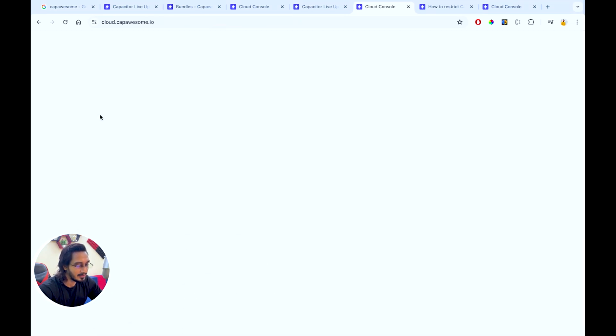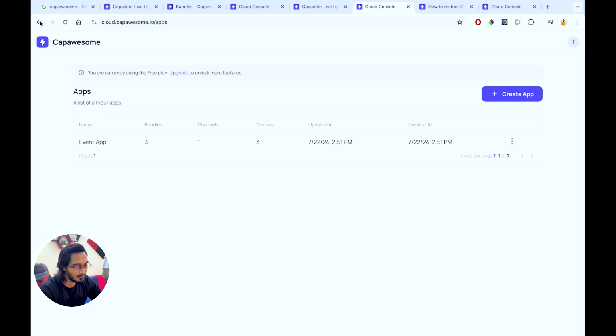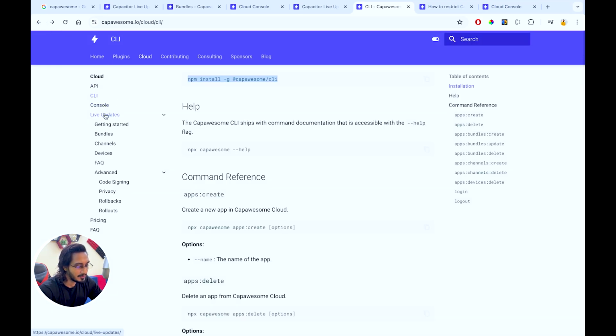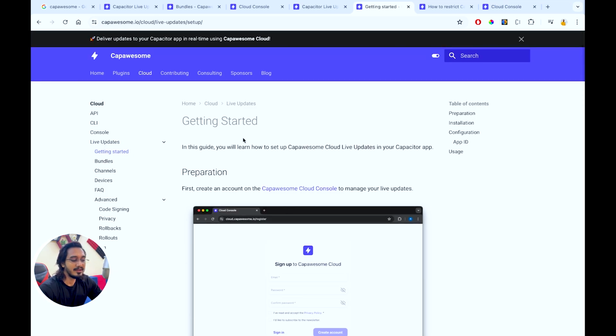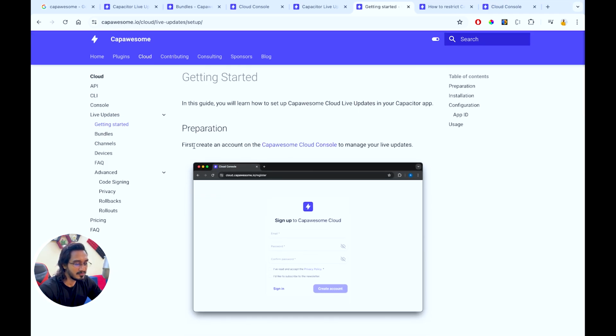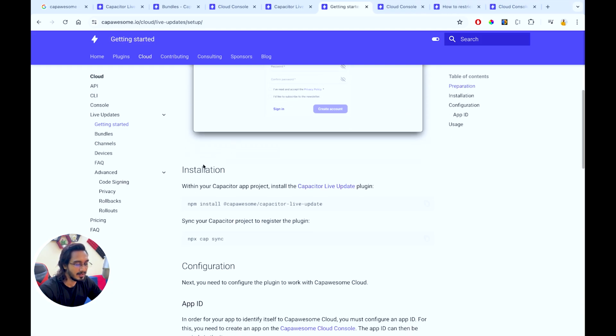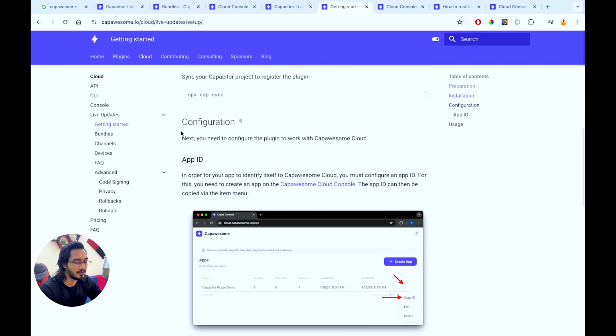Once that is done, I can use it however I want, but I'll directly move to which part? I'll go to Live Update actually, not the console one. I'll go to Live Update, Get Started. This is where I need to go. And here it is saying that for the preparations, create an account on Capawesome Cloud Console. So let's go to Cloud Console. If I scroll down, it says the next step is installation of the plugin, which we have already done, so we don't need to take care of it. The next one is the configuration, where we can get the app ID from the Cloud Console only.